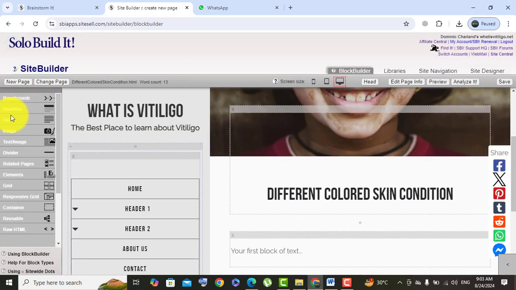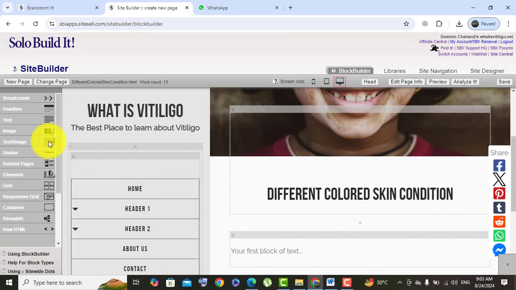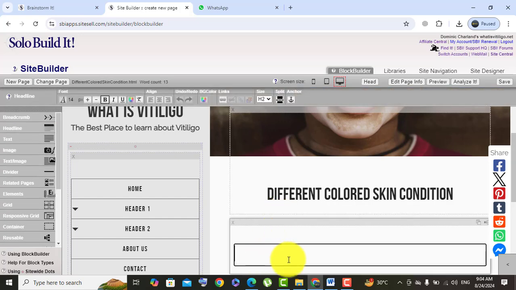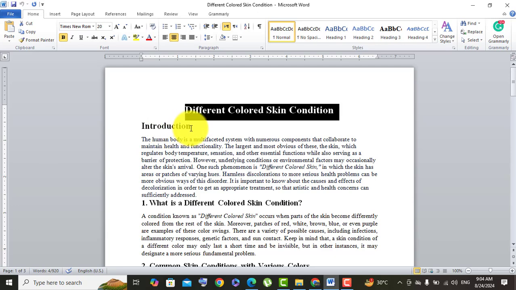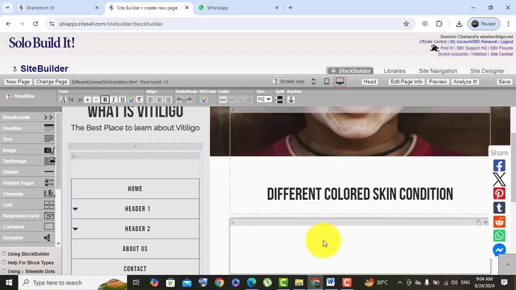Here you can see different options on our left side. If we want to add a title, we can just select and drag it onto our working area. Next is the heading, introduction. If we want to add the heading introduction, I will just select and put it just under the title of the page, and I will write the heading introduction.